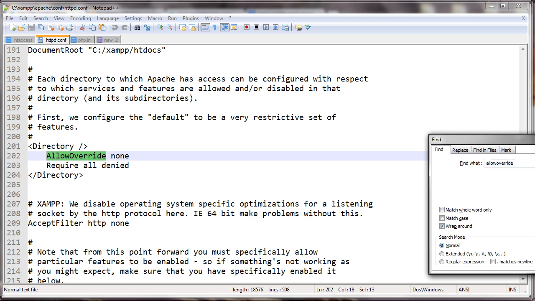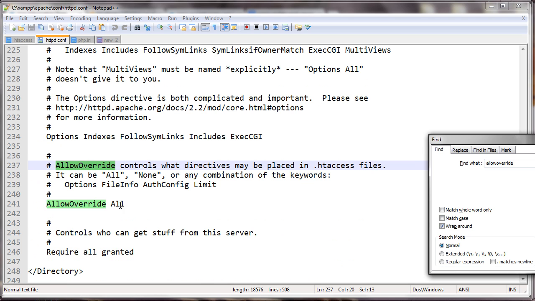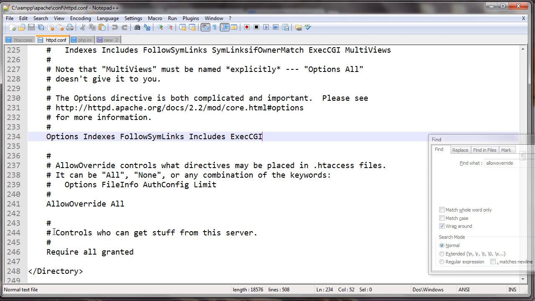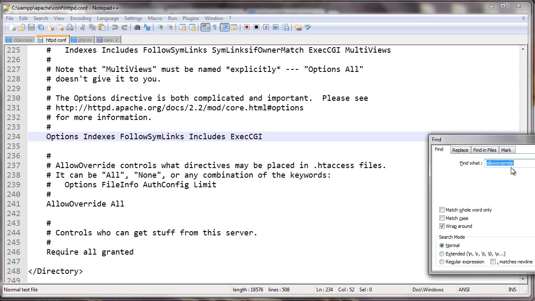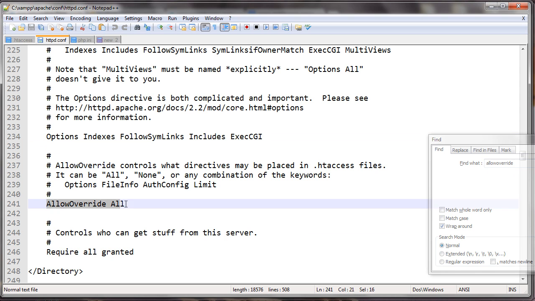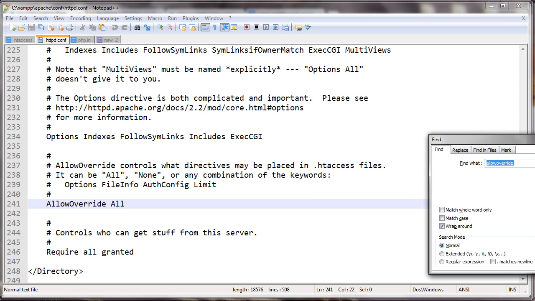So right now, my configuration is just like this. Right here under this options index is all this. It's allow override all, and the rewrite is working just fine for my site. So make sure this is in place.